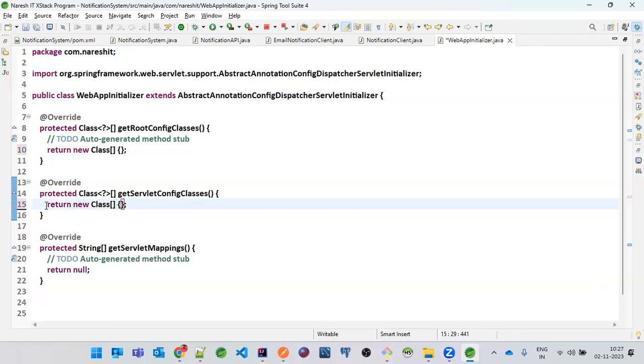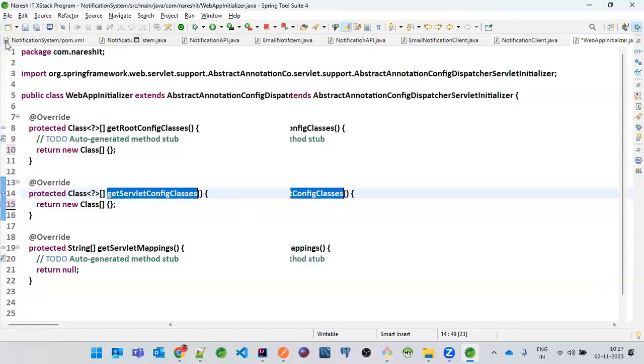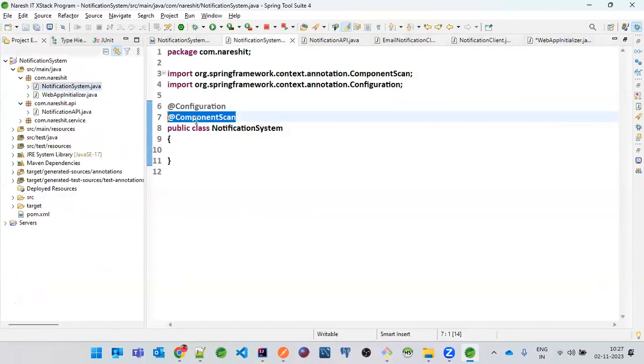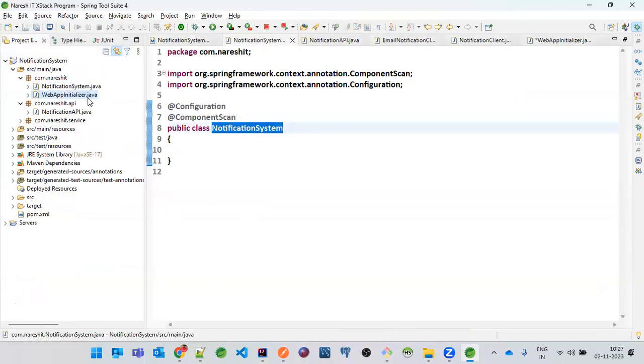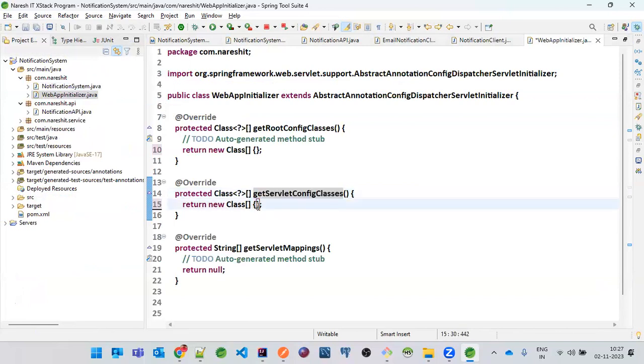So here, it is basically asking us to give the config classes. Config classes in the sense, our configuration class. What is the configuration class that we do have? Notification system, because this is a configuration class annotated with @configuration. So I'll just go to this, and I will add this to over here, and I just have to give the .class file name. .class. Okay. Now the next thing, what I need to do, new string array, and I'll just explain you what is this first of all.